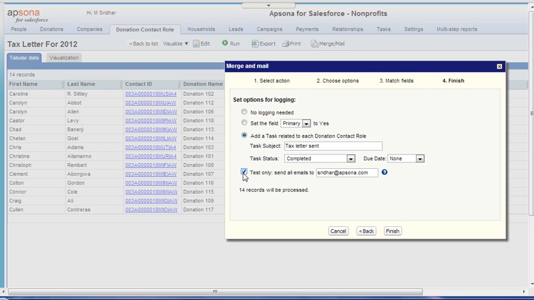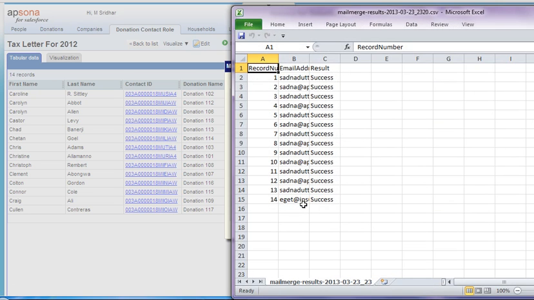If you check this box, this is only for testing your email template, and all the emails will be sent only to this address, regardless of the email addresses in the data records. And this is a great way if you want to test your merge templates. And here it says the number of records which will be processed in this batch. And now let's click on finish, and you download the results.